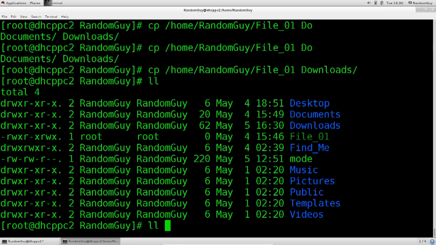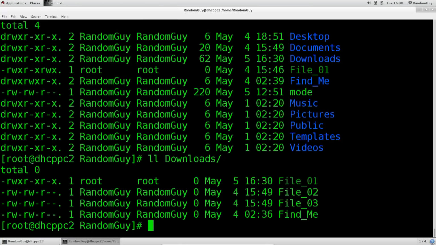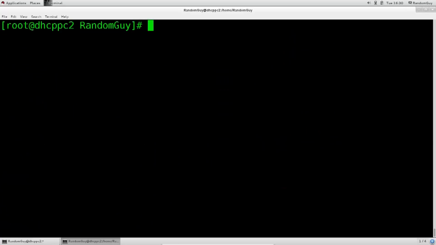We can just type in ll Downloads. And surely enough, you can see it there. It's the very first entry. File 01, no problems, it is there. Anyway, let's just go ahead and clear this.